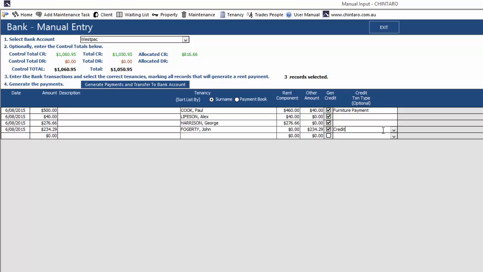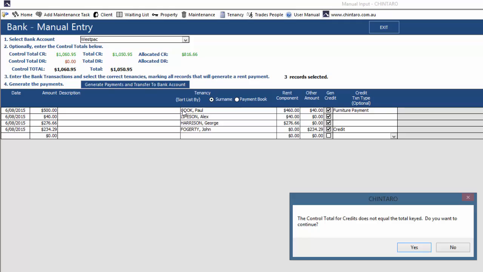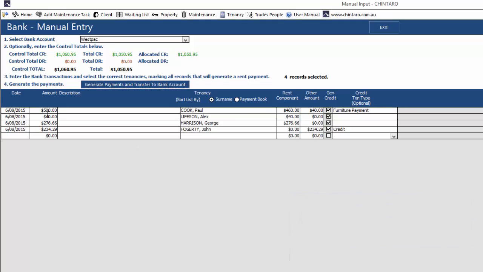So now we want to generate payments and transfer to bank account, which will allocate these payments to the tenancies. When we click this, we get a warning: The control total for credits does not equal the total keyed. Do you want to continue? I've looked back on my statement and I can see that Alex Lifeson's payment was actually $50, not $40. So we can edit that now. So now this will add up.